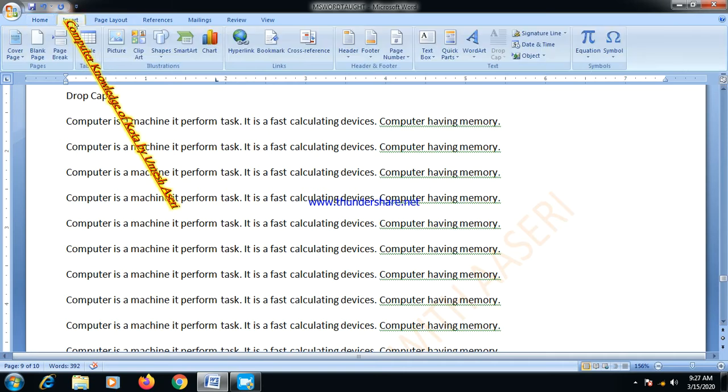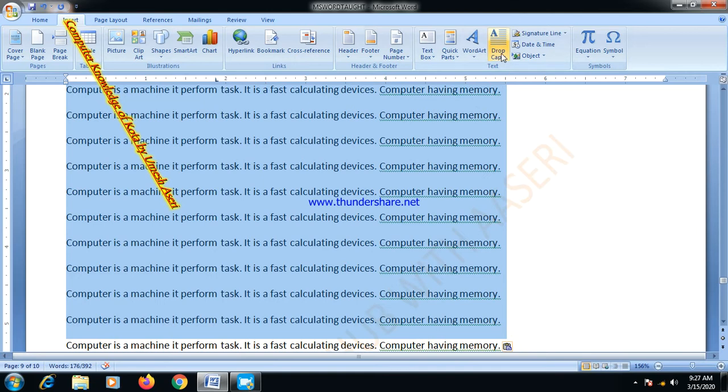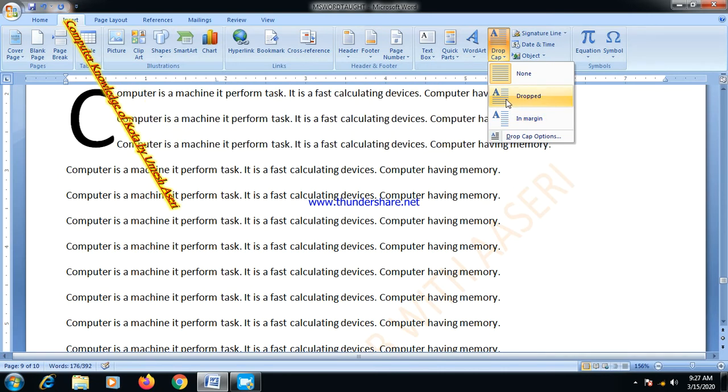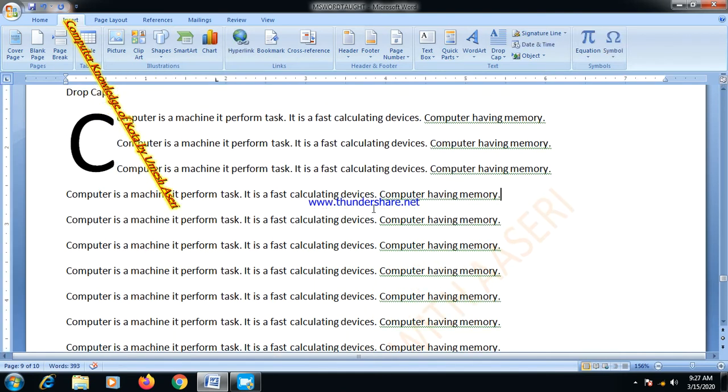Insert tab, drop cap is the option. First select the text and drop cap is available. Dropped, in margin. Now we can see that drop cap. You can see the first word of the first line spans a number of lines.